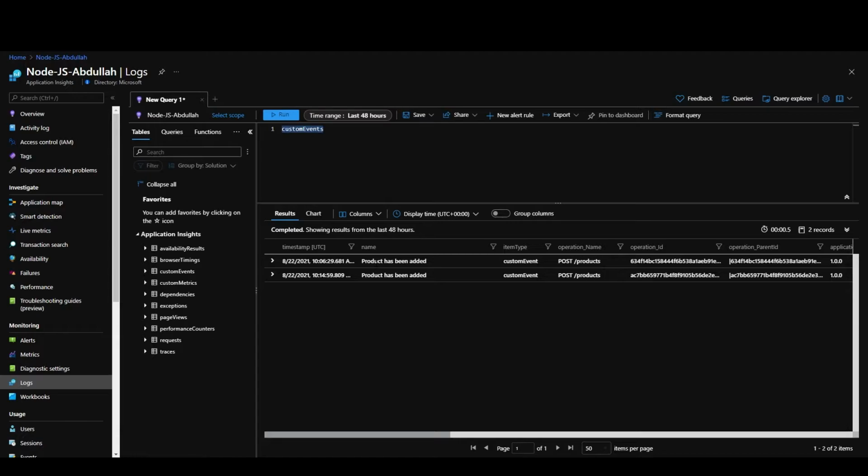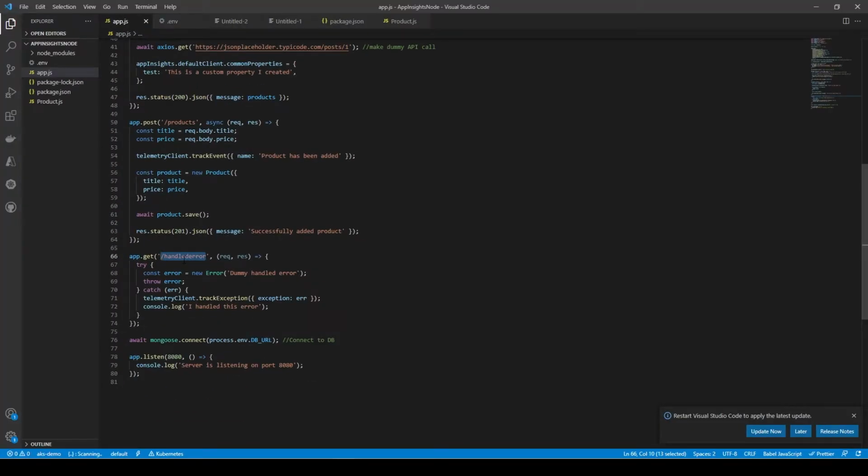Next, I want to demonstrate how you would capture handled and unhandled exceptions in Application Insights. So let's go back to Visual Studio again. I have a route called handled error. And whenever a user visits that route, I throw an error called dummy handled error.